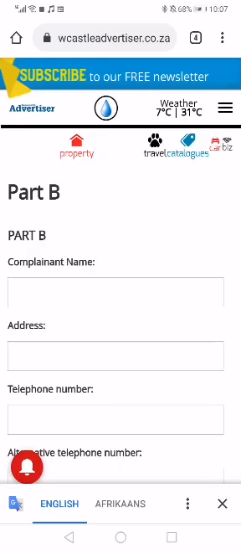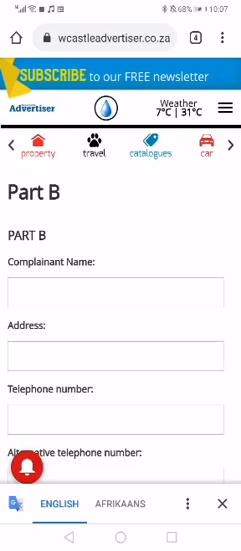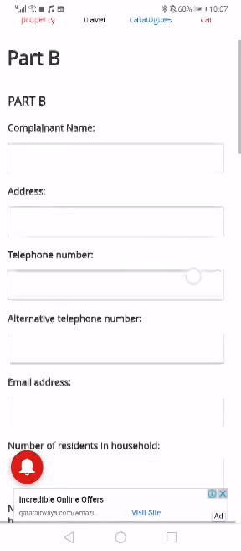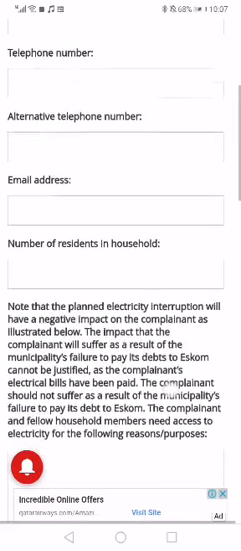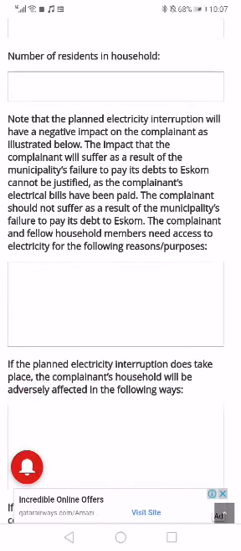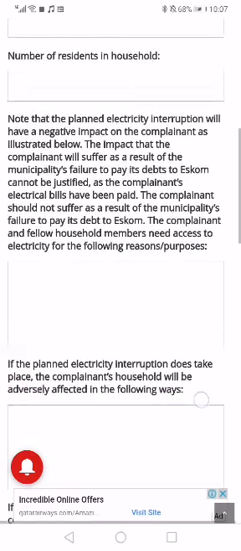Now let's take a look at Form B. Form B allows the representative of a residential household to enter their name and contact details, as well as how many residents there are in their household. Note once again that this form states your electricity account has been paid up to date.